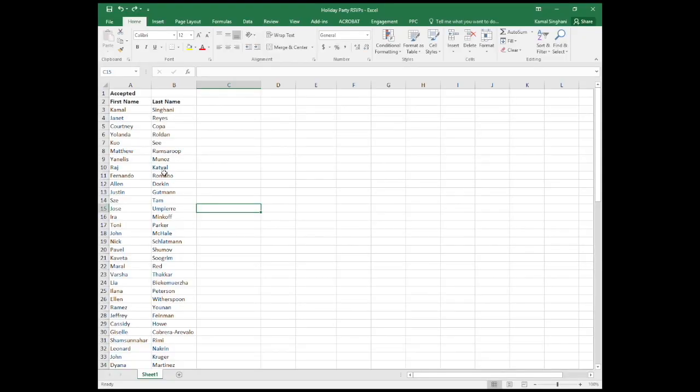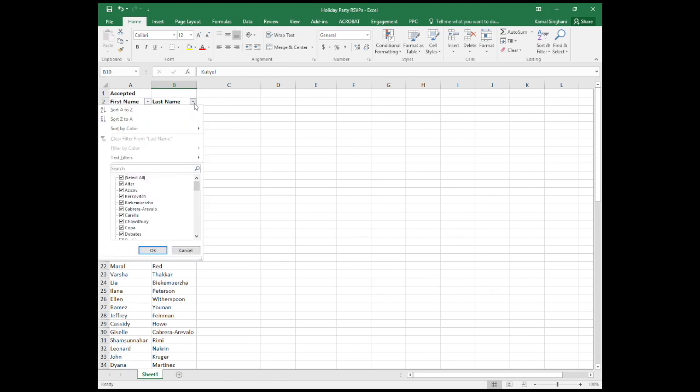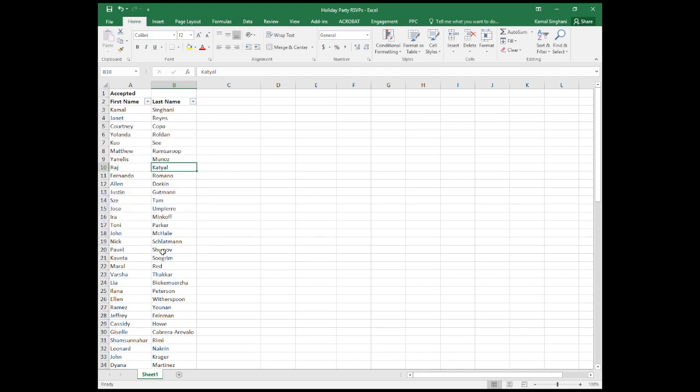The first shortcut is, to add or remove a filter on a dataset, hold down Ctrl-Shift-L. This will bring up the filter icon, which when pressed can be used to filter your data. To remove the filter, hold down Ctrl-Shift-L again.